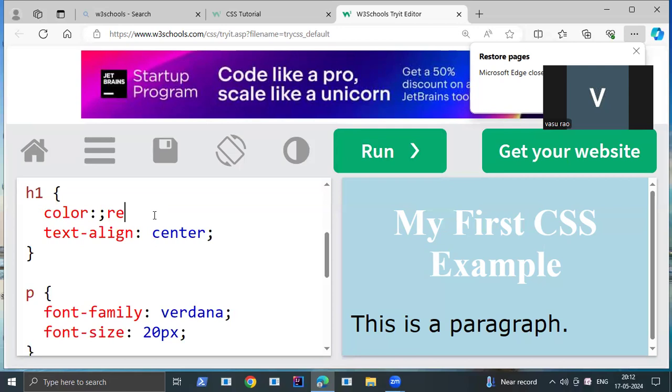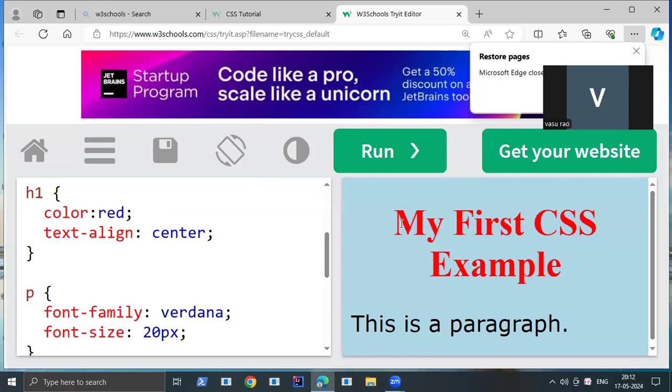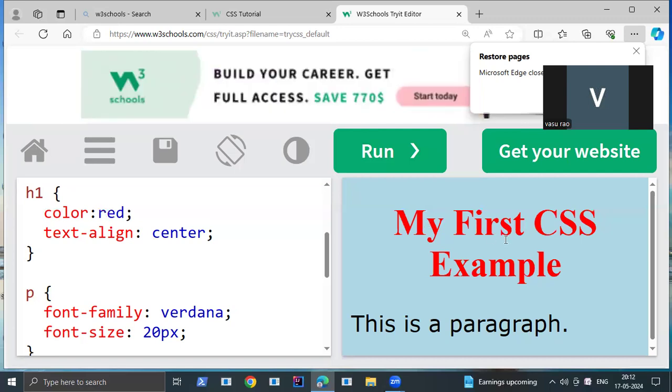Color red. Then color is what? Color is your attribute, and red is your value. If you run this code, what happens? See, my first CSS example. My first CSS is what? This is the heading, and this is the paragraph.